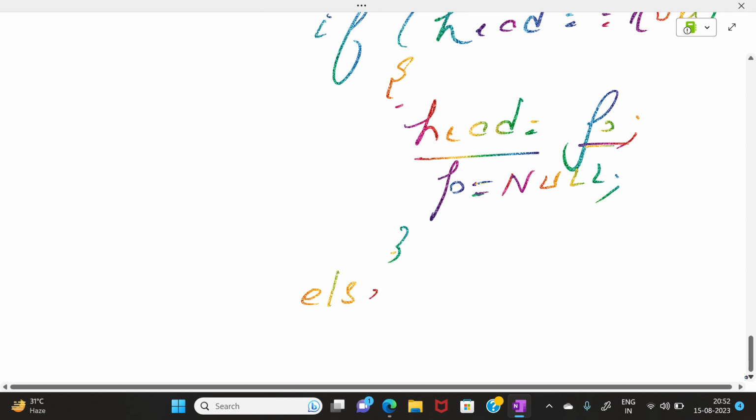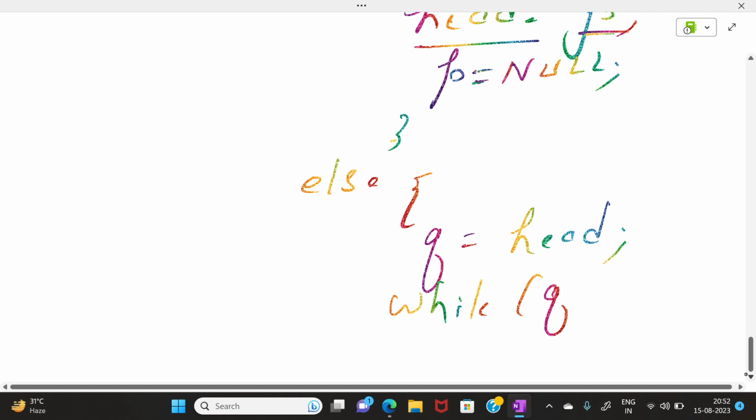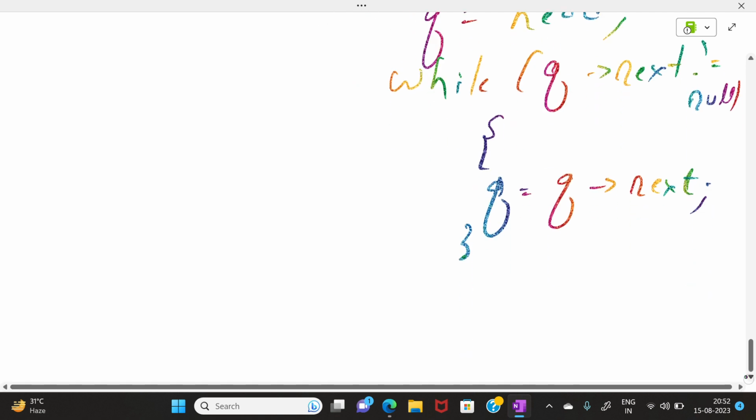Else, if we have one node or more than one node in the linked list, for that we need a traversing pointer q to traverse till we are getting the next of the node as null. So else q equal to head, and we are checking while next of q not equal to null. So till that point we are going to move q to next of q, and when we get one node with next of q is null, there we have to insert our new node. So we are going to update the pointers.